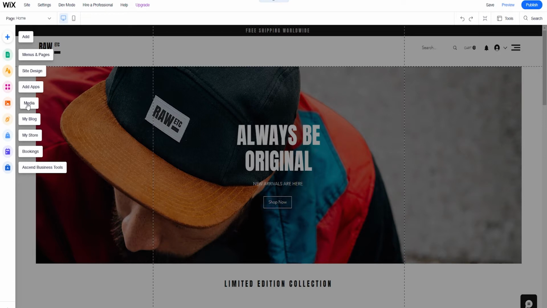You also have media, and this is a section where you can find all your imagery or videos that you upload to your Wix website. And you can also find free images and free videos from Wix as well. My blog will be the blog section. So if you have a blog on your website, you can edit all your different blog posts, and you can also customize your blog in general. So this is a section you want to go to if you want to customize your blog. My store, similar to the blog section, this is where you're going to customize everything on your store in general. So prices, products, shipping details, all of that will be under the My Store section.